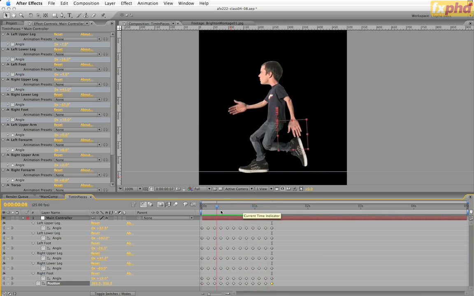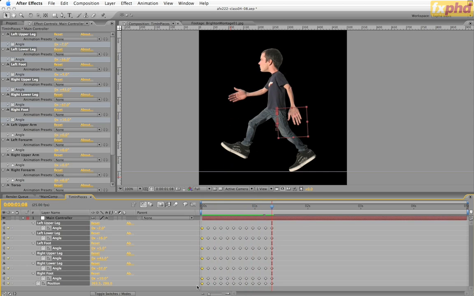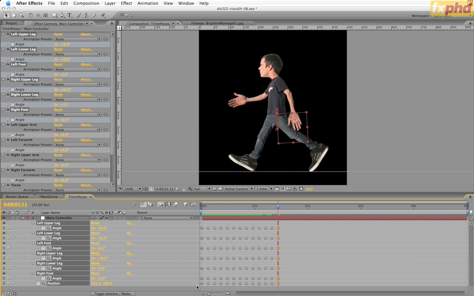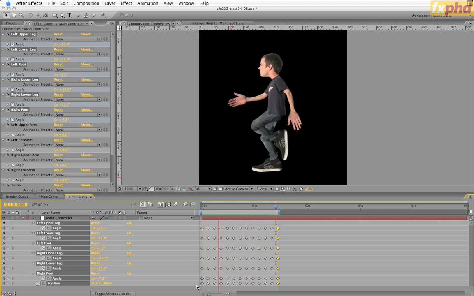So if we scrub through now, you can see we kind of almost have a walk cycle working. The next set of keys need to essentially be the same as these first keys. So I'm just going to select all these keys, copy, jump forward 3 frames and paste those in. If I now go back 1 frame and press N to end my work area there and just give a quick preview.